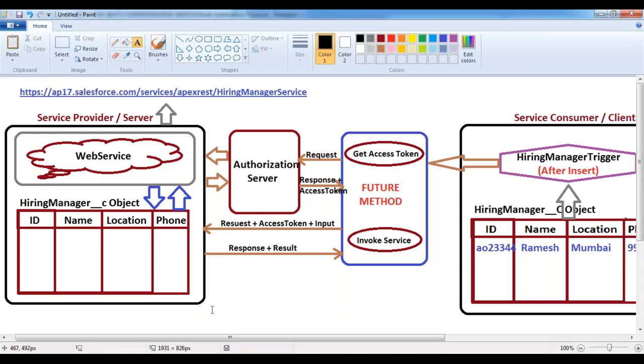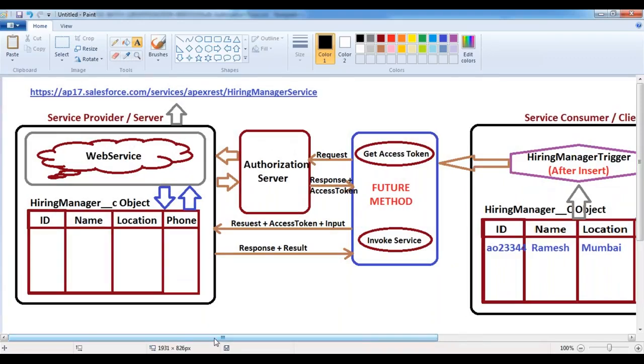Got the point over here? This is the way. Whenever you want to invoke the future callout, this is the process we have to follow. A bit lengthy mechanism over here. Now, in this case, what happened? Let me explain the overall process now.